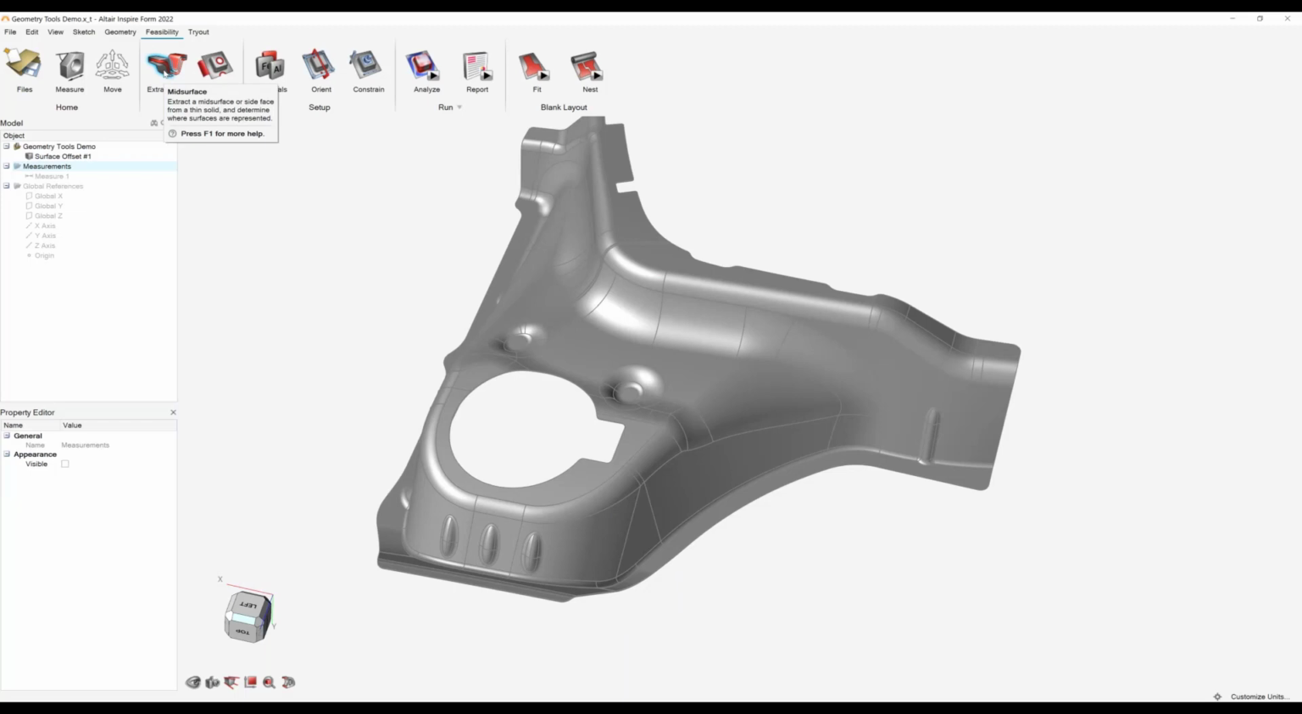Generally, we like to use the mid surface, but if your part has got changing thicknesses, it's maybe not got a total uniform thickness, sometimes it can be difficult to extract that mid surface. So you can use an outside face as well, or a top face or a bottom face. So I'm going to use the mid surface.